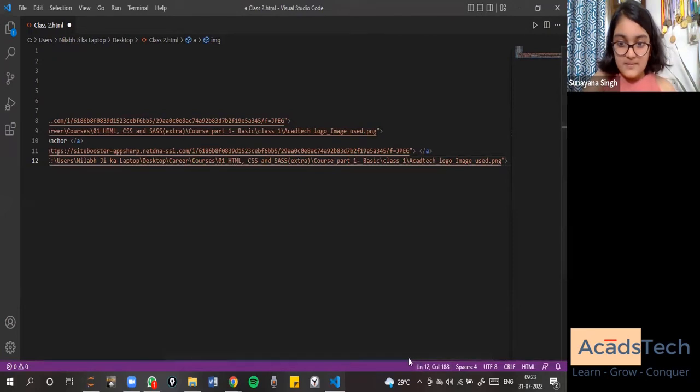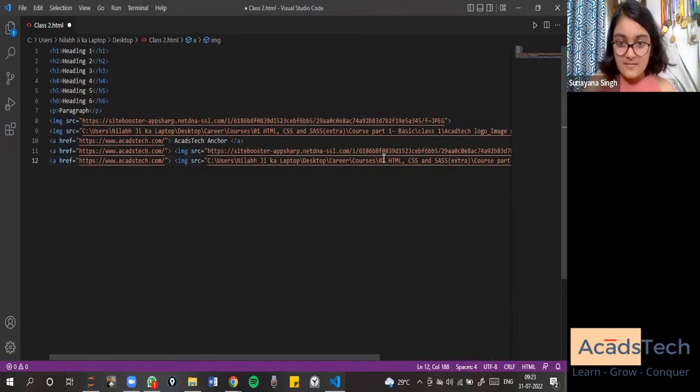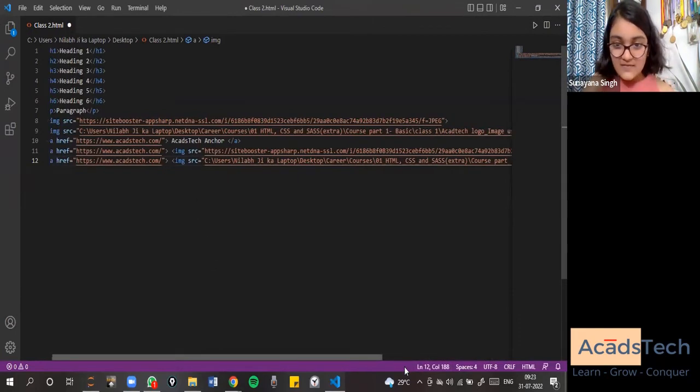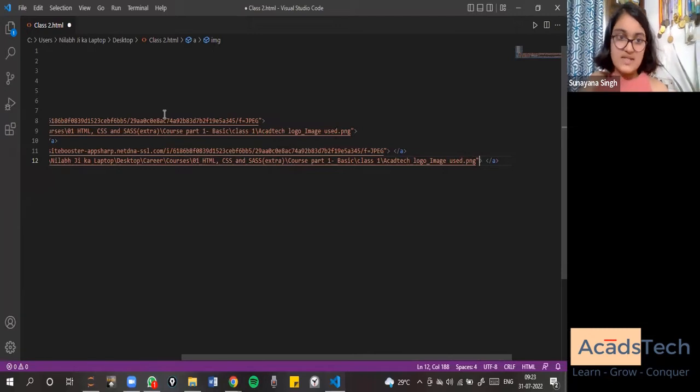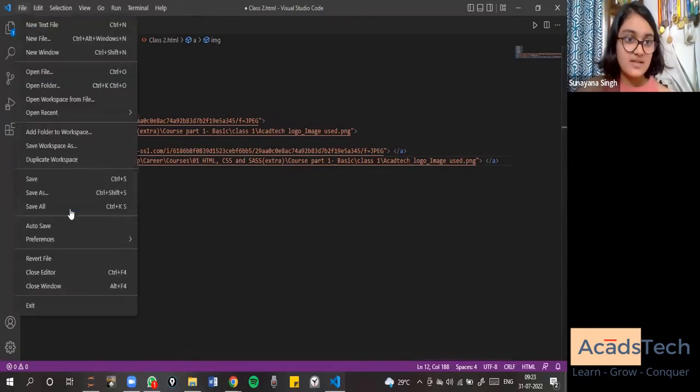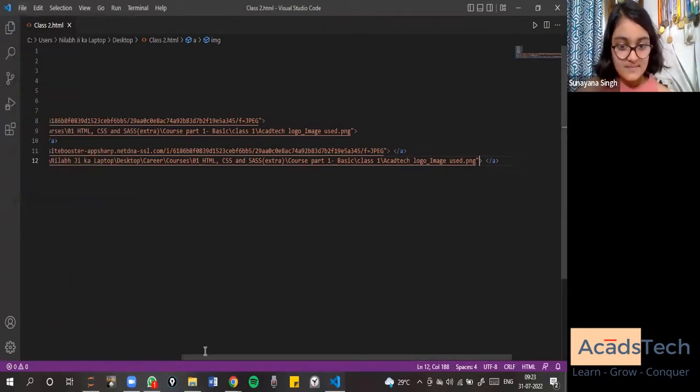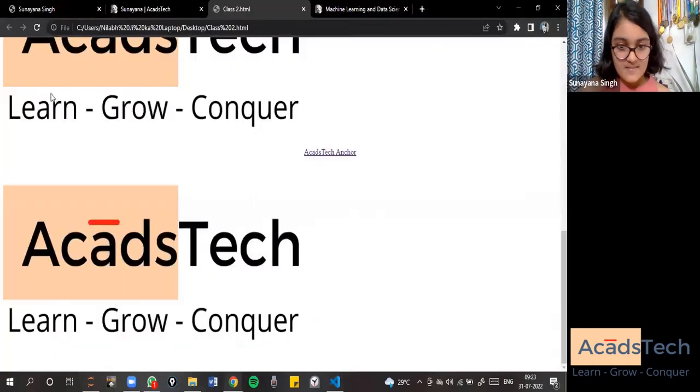Now, just check if the tags have been closed. The closing tag is here and the image tag is being closed. Now let's see if it works. Save and then reload.